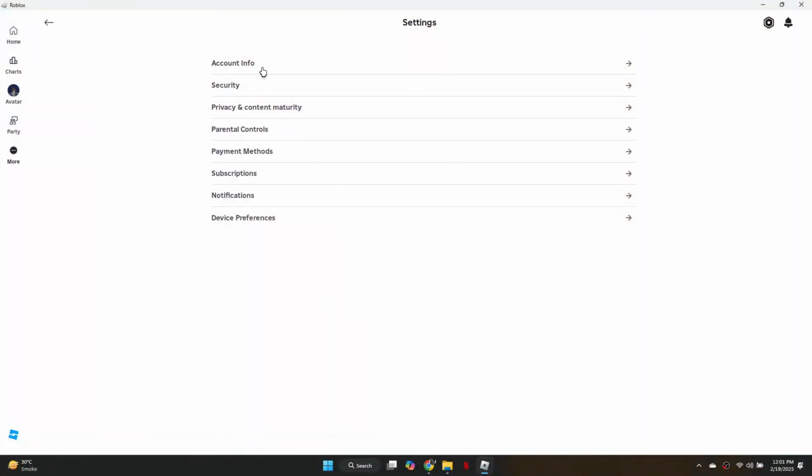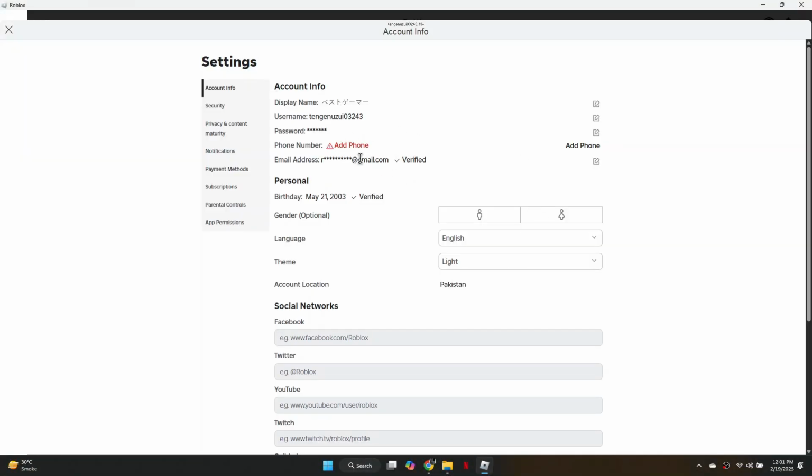Go to Account Info and check if your phone number is still verified. If you verified with an ID, ensure your birthday hasn't changed. Adding a phone number may help if you are in a supported region.